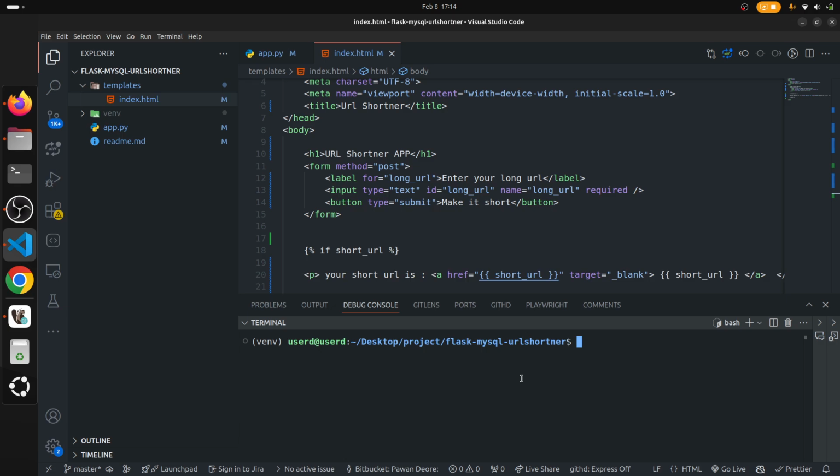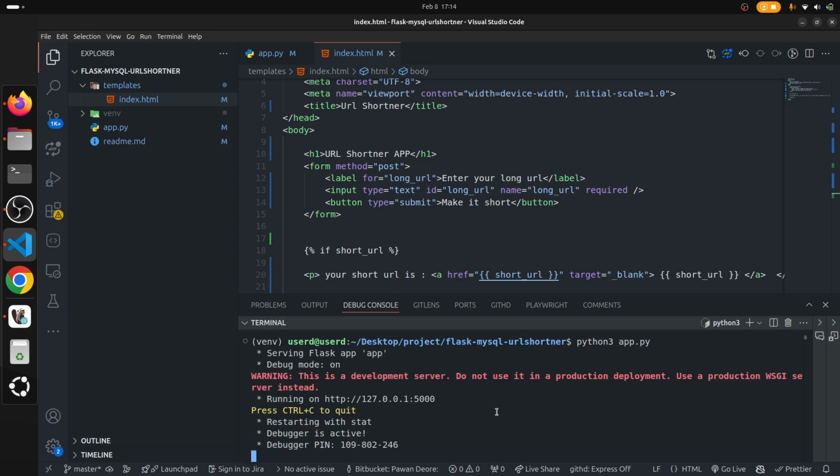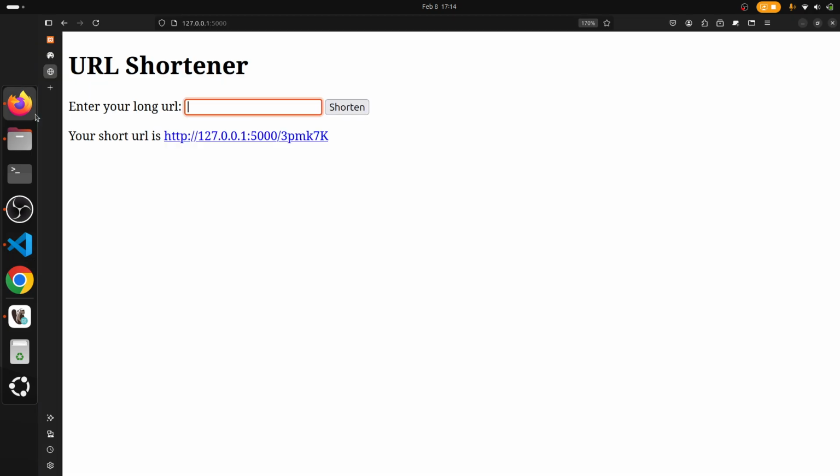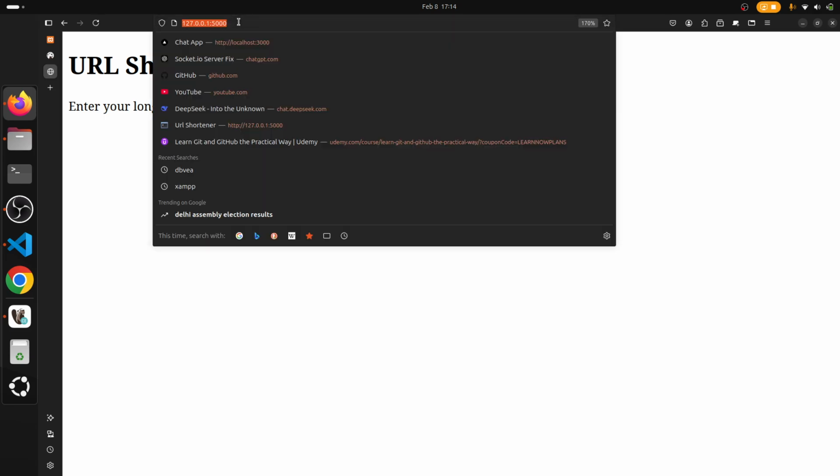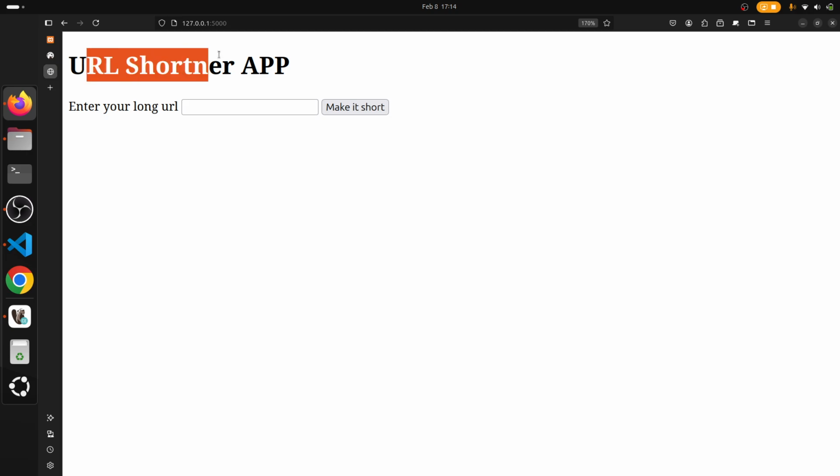So to run this application, this is very simple. You just need to type python3 app.py. So make sure you are in the correct folder, our application folder. So enter it. Once you enter it, it will show that running on this port. So copy this and go to browser and hit enter. Okay, so you can see that it is working.